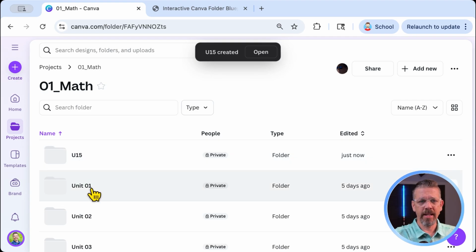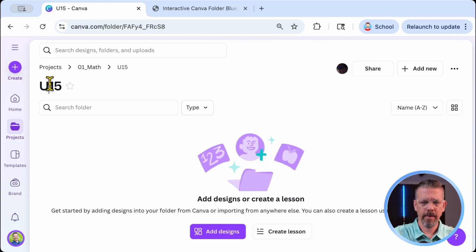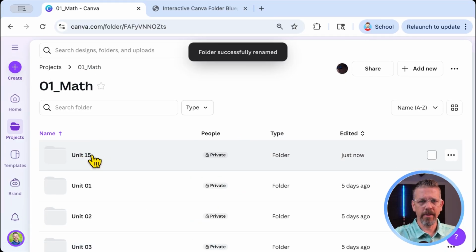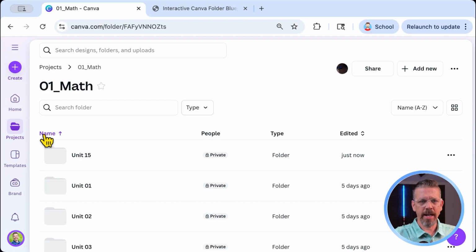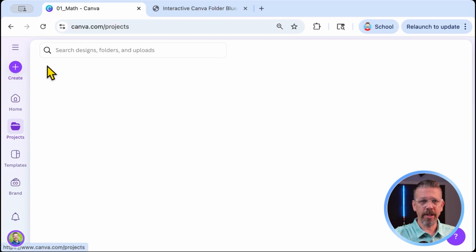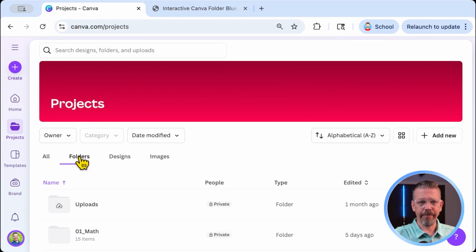Now I see that I didn't name it exactly the same as the others, so I need to come in here and rename it. Unit 15. Now if I go back into here, it's going to populate it right there at the top. Now if I want to put it back in order, I just click this name button. It's in reverse order, but if I click it again, now it'll put it at the bottom in 1 through 15 order. So let's go back into projects and you'll see again all the folders I've got.